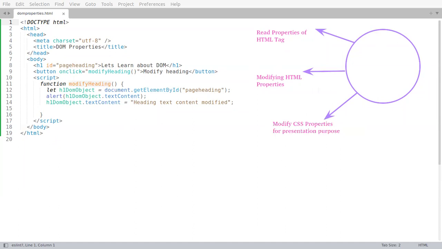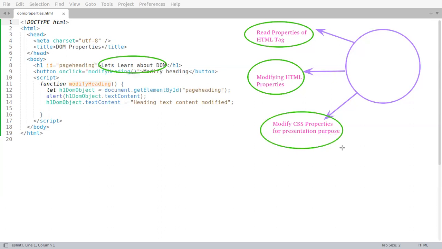First, let me just summarize again. First, we need DOM to read the HTML properties of a tag. It can be text content, it can be HTML inside HTML, and so on. Then to modify HTML properties. Modify means like we are doing here. Remember in the previous example we were able to modify the content inside the heading. And third is to modify CSS properties, which we also have done.